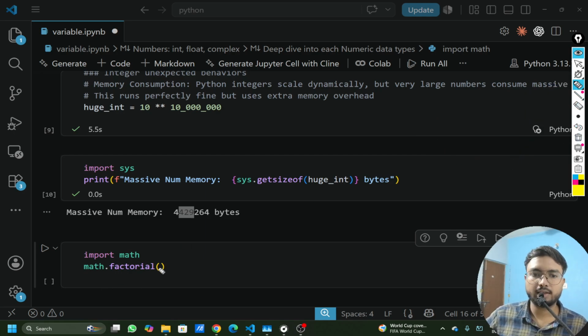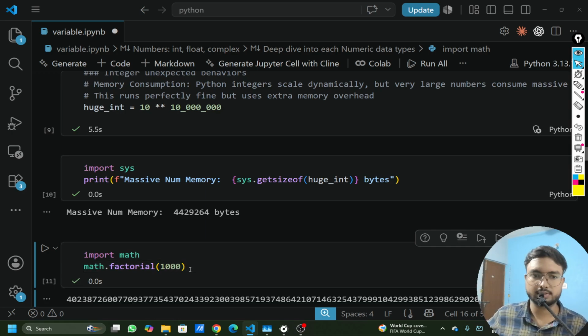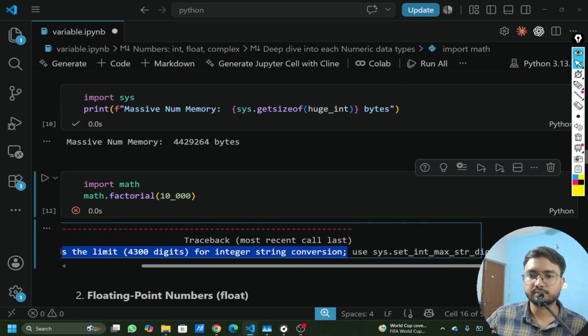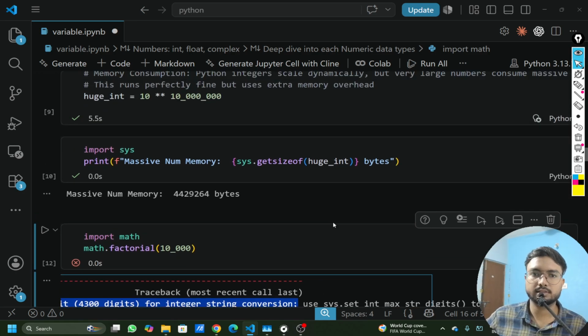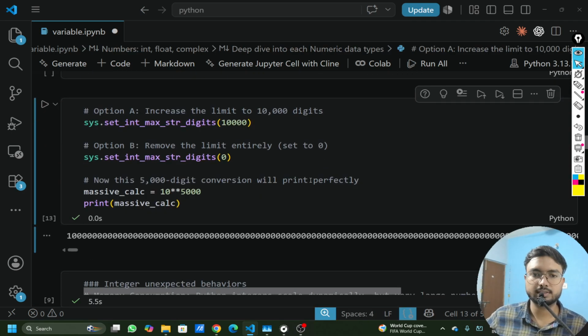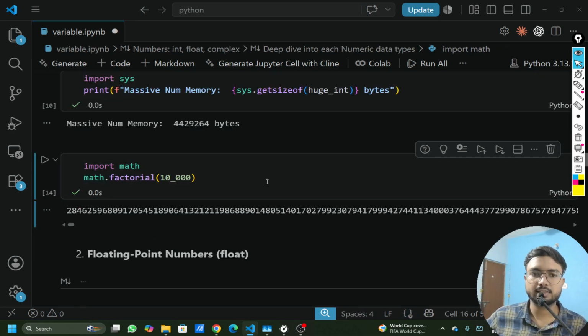So if I try to calculate the factorial of 1,000, it will happen very fast. See, but if I increase it to 10,000, then things start going slow, or it even fails. See, it is saying it exceeded the limit of 4,300 digits, and we need to change the digit setting. So this is the setting that it is talking about. Once we set this limit, now if we run it, it will run. So we basically extended the limit to which an integer can be defined.